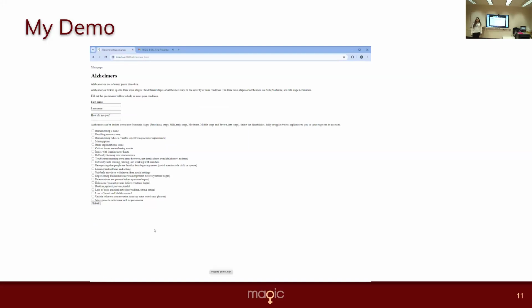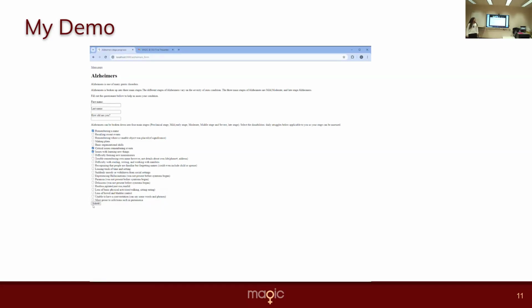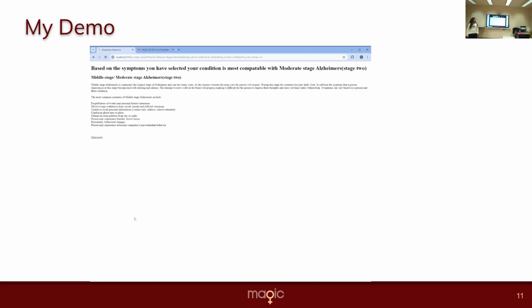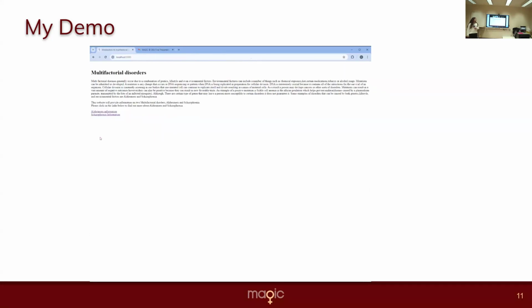On the Alzheimer's form page, the user will be asked to select symptoms that apply to their current state, along with their name and age. Once the form is submitted, the user will be directed to a new page stating what stage they're currently experiencing based on the symptoms they've selected, along with information that is catered to their specific stage. And that link leads back to the main page. I've also provided different information pages and form pages for schizophrenia, which can be accessed in the link below.